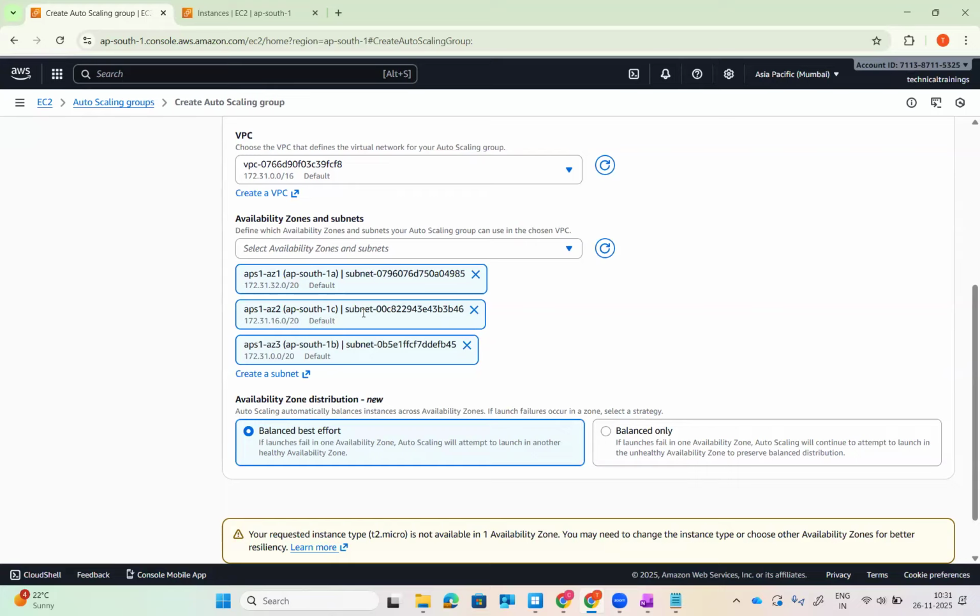Now, on what basis will it distribute? This is not the load distribution, understand it. Load distribution is taken care of by the load balancer. The main job of the auto scaling group is to create virtual machines for you. Whether the traffic will be routed or not, this will not decide. That will be decided by the load balancer only. This will just launch instances for you. Now, availability zone distribution, which availability zone will get how many instances, is decided by the option you are choosing.